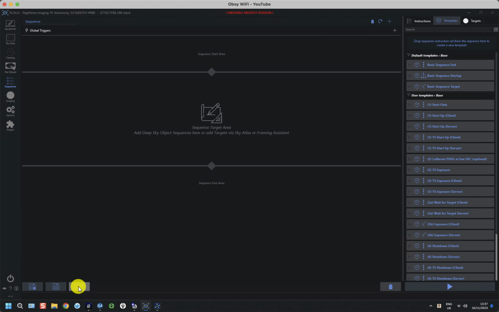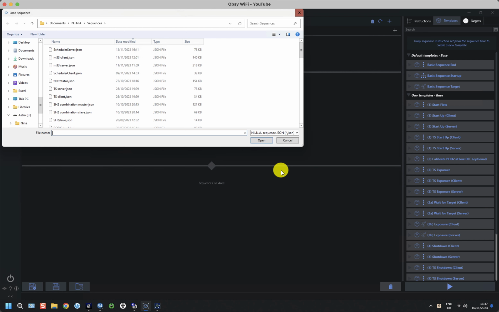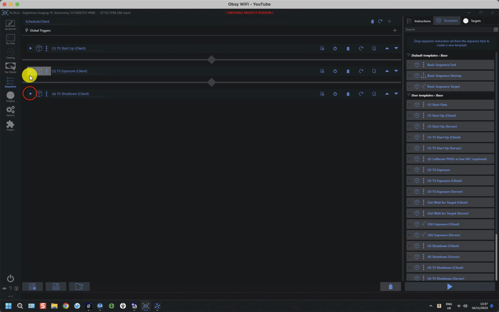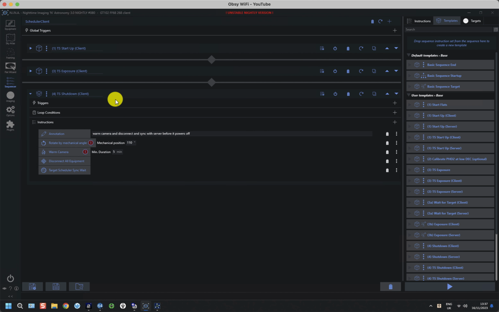and just bring in my whole sequence, which not surprisingly is called scheduler client. And again, it's made up of three sections. We've looked at the first two, and the last one is simply the shutdown, which very simply warms the camera, disconnects the equipment, and has a target scheduler sync wait instruction at the end, so that the server system doesn't physically turn off the power until this has tried to disconnect all the equipment and make it nice and tidy. In essence, we've got everything we need.